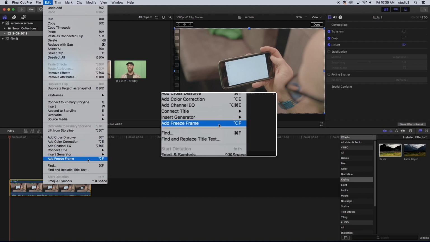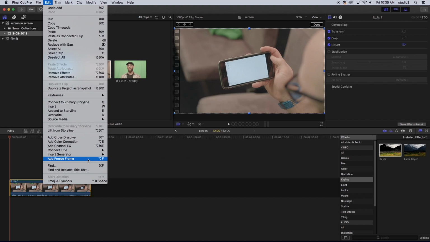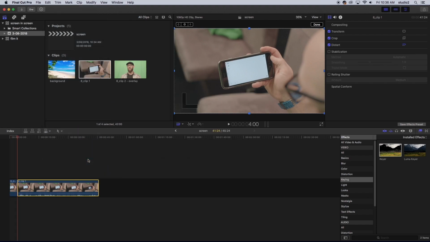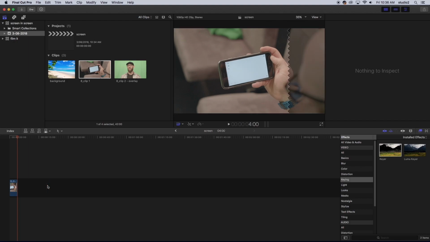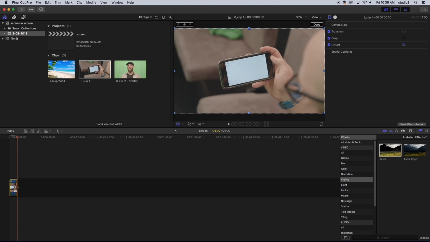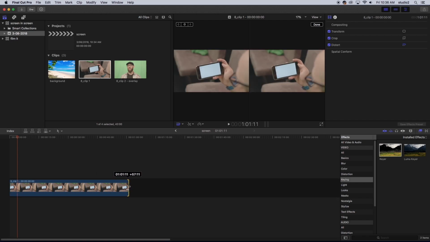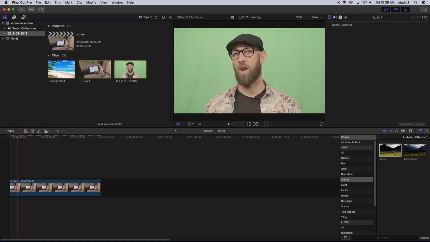What this will do is allow me to create a static frame of my screen that I can overlay my footage onto. Once I've created my freeze frame, I can select the rest of my footage and remove it from my timeline. Using my Select tool, I'm going to drag my freeze frame out so that it is at least as long as my original clip was.